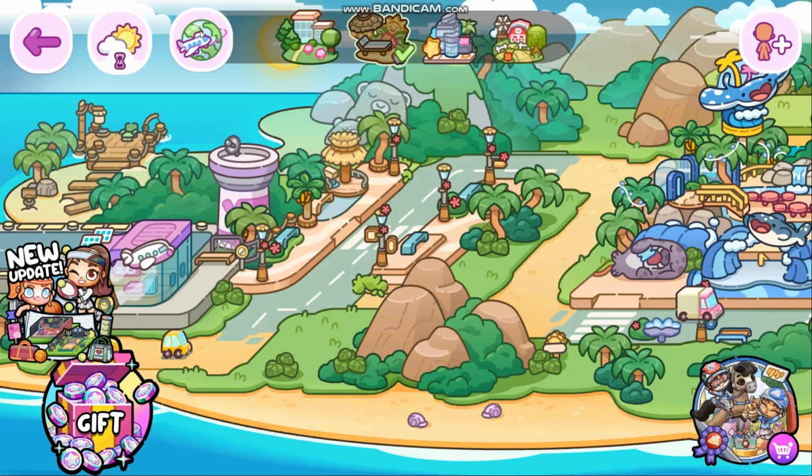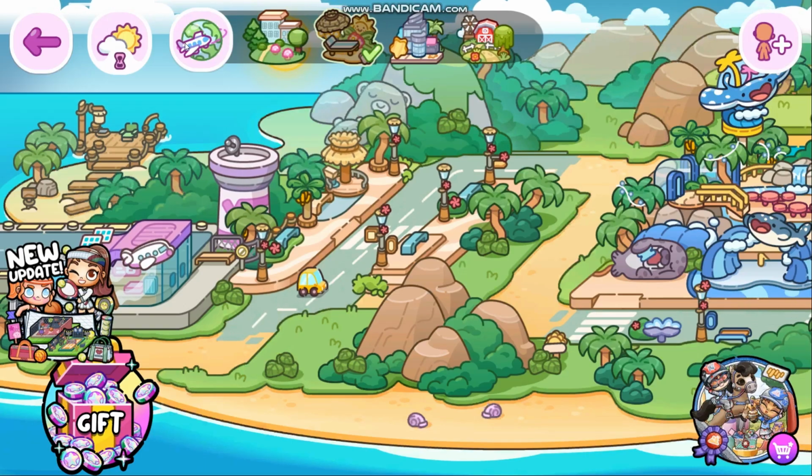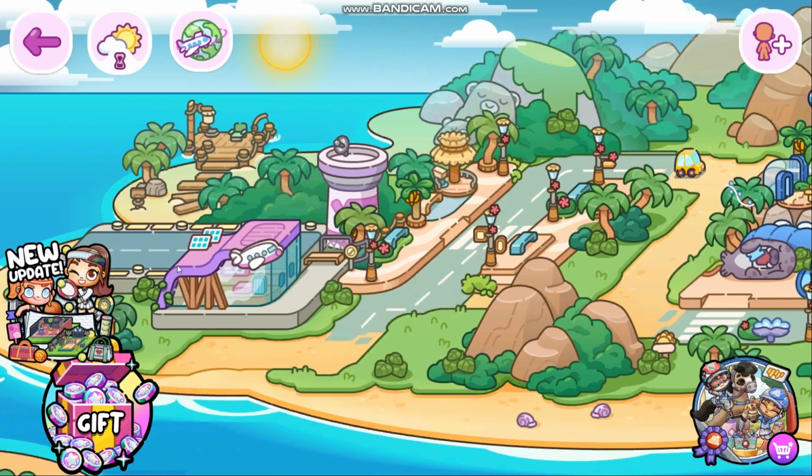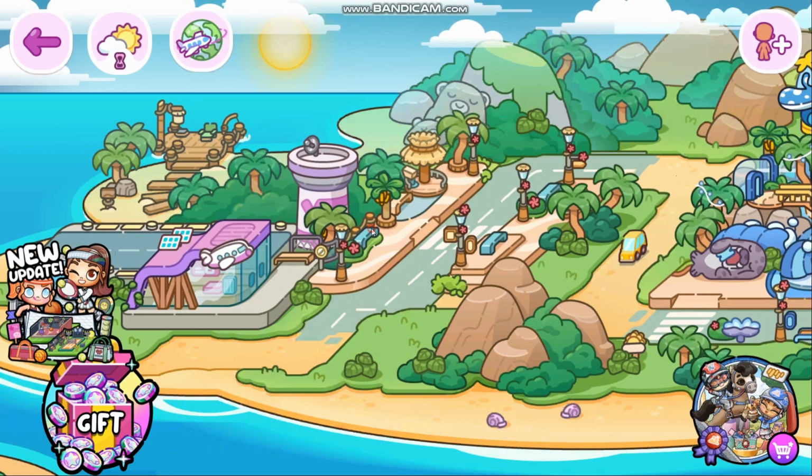So first, you can just go to this map right here and then go to this area, like near the airport. You can just click it.